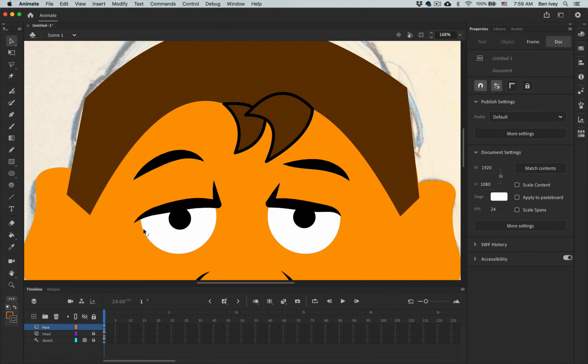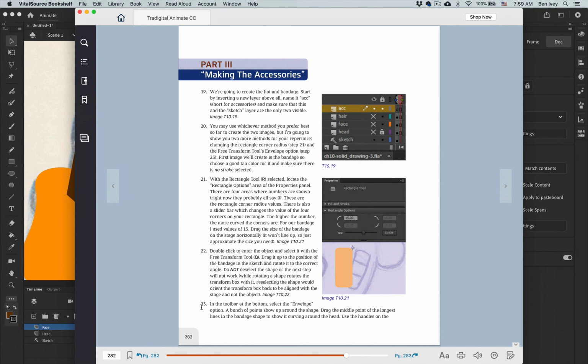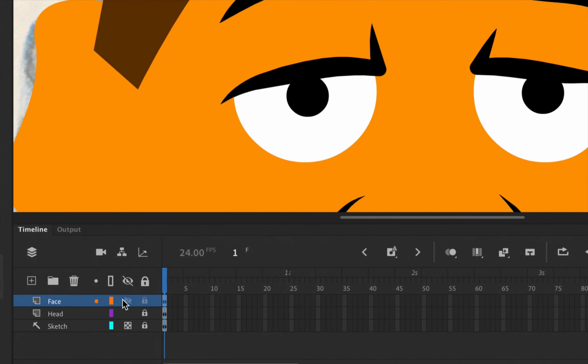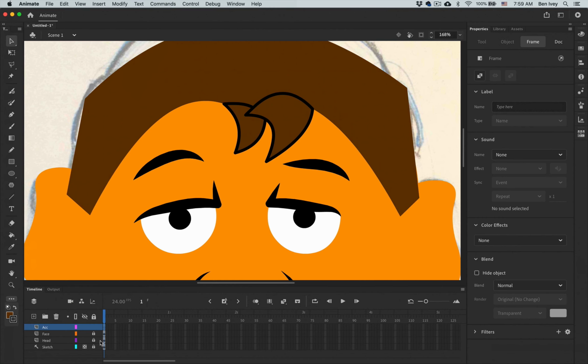All right, now if you're following along with the book, we're on page 282, which is part 3 on making the accessories. One of the first things we want to do with this one is to go back to our timeline. I'm going to lock down my face layer so I don't accidentally destroy that. And let's make a new layer. And we're going to call this layer ACC, which is abbreviated for accessories.